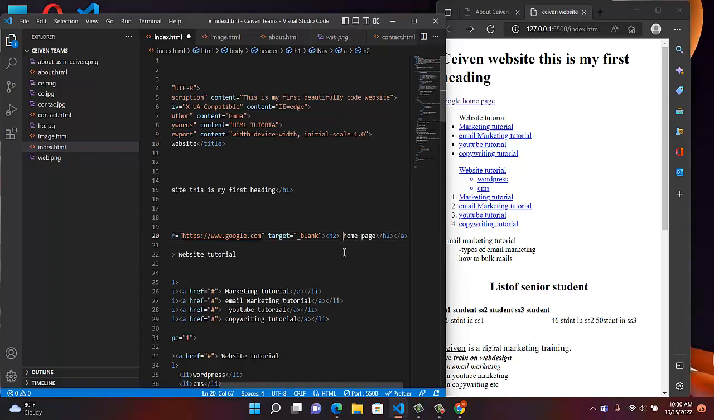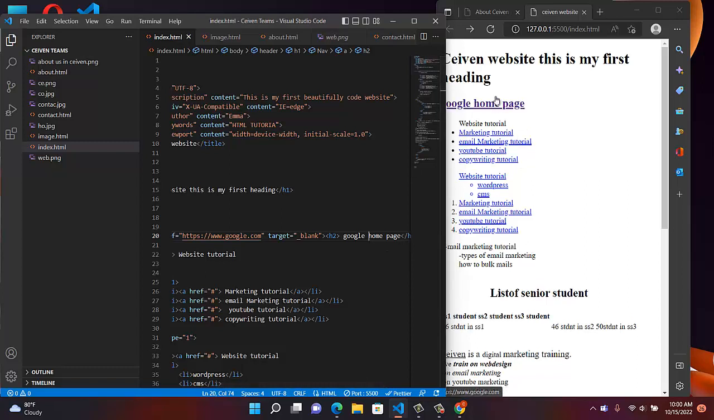Remove the Google homepage. So save it, save your work. You see it is bigger now, right? That is big now. So let's click again. You see what happened? Let me make it bold.